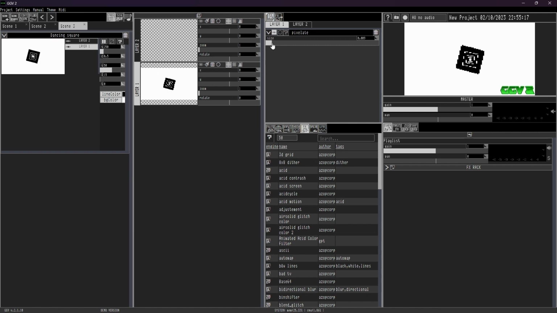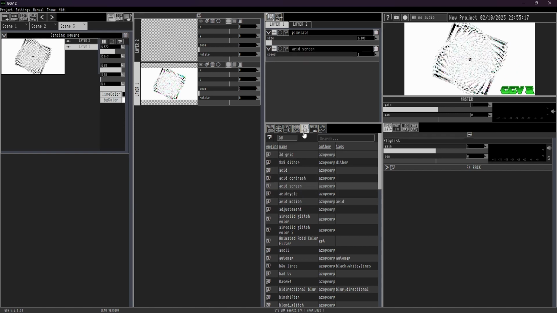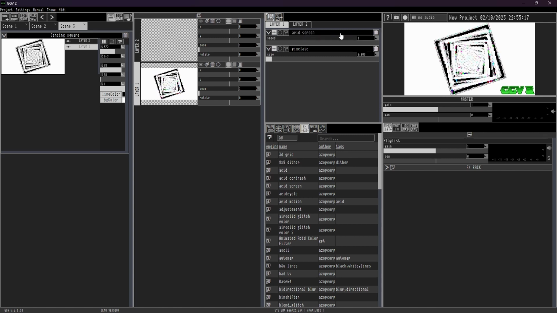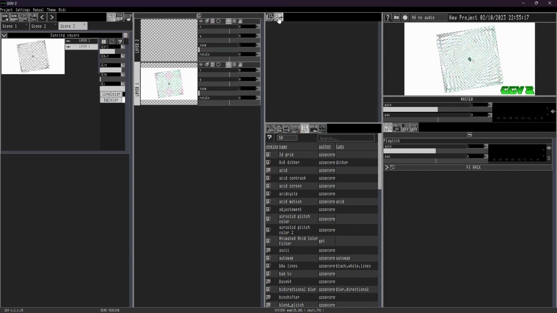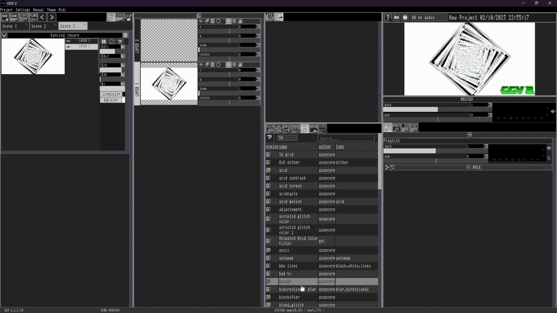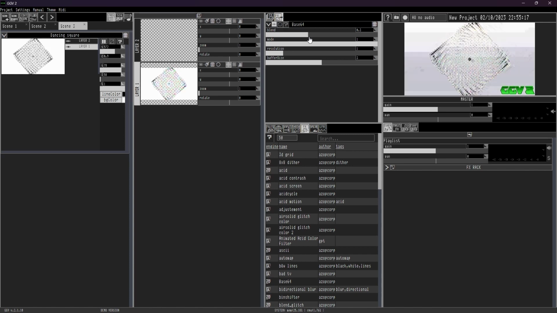You can reorder FX by simply dragging and dropping them within the rack. Remove FX by clicking the Remove button. If you want to apply FX to the general output, just click on the Output FX tab to open the FX rack. This operates in the same way as the Layer FX rack.